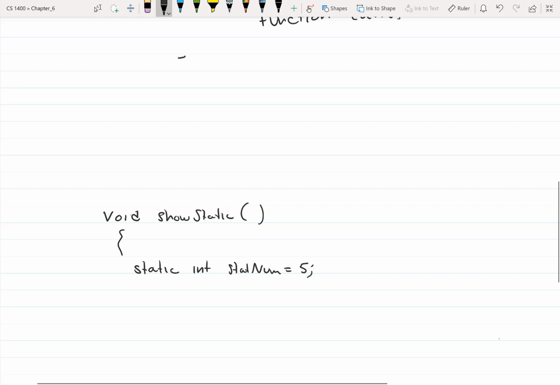And we'll initialize it to 5, because remember, if you don't initialize it to anything, it's going to be 0. A lot of times you might want it to be 0 because you might be counting the number of times the function runs. But if you want it to be something other than 0, you need to initialize it to that. And let's just do a cout statement. So cout stat num, end line.